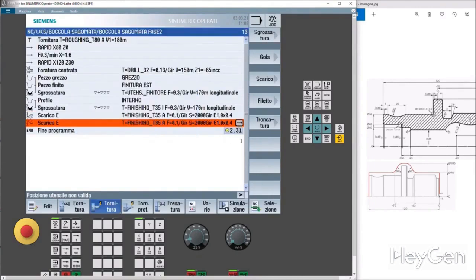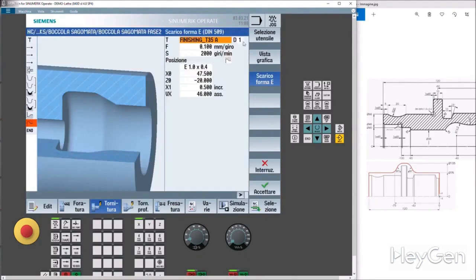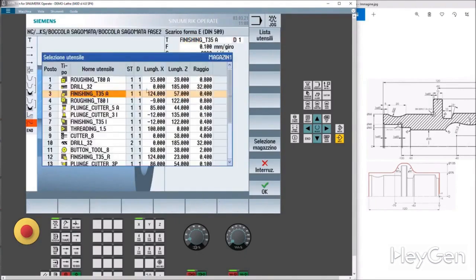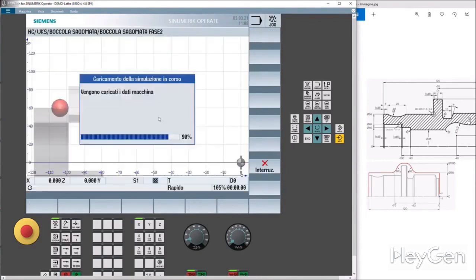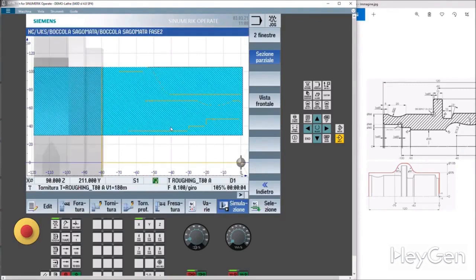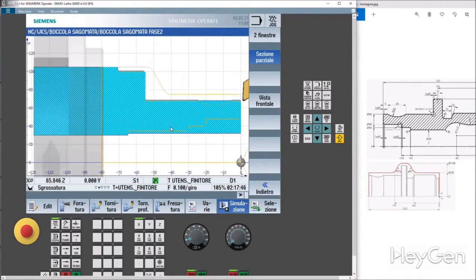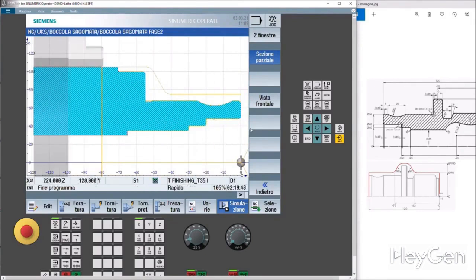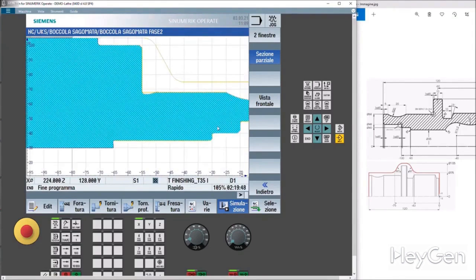I'll tell you the reason right away. I selected an insert for internal machining. So tool selection, finishing, internals. Okay? We accept. Simulation. You can see how it respects the raw material. It roughs and finishes. And it does the edge.